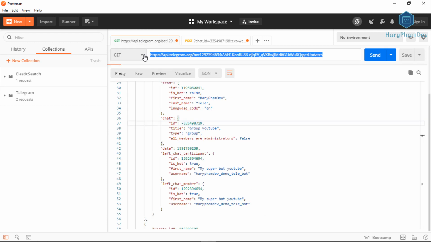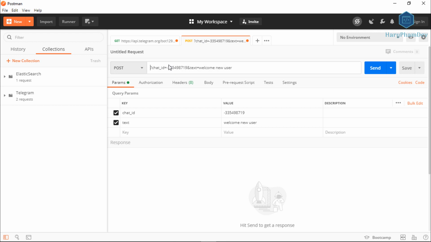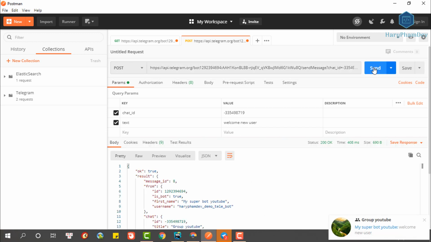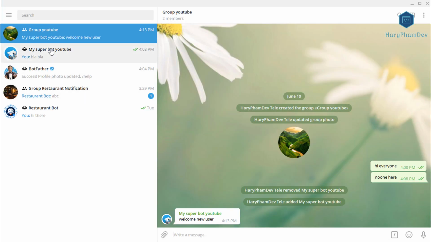I copy this URL and insert it before the question mark. We only need to change the method we use from getUpdates to sendMessage. Then press the send button. I have a Telegram notification. Let's check it. This is the message I sent from the Postman app.